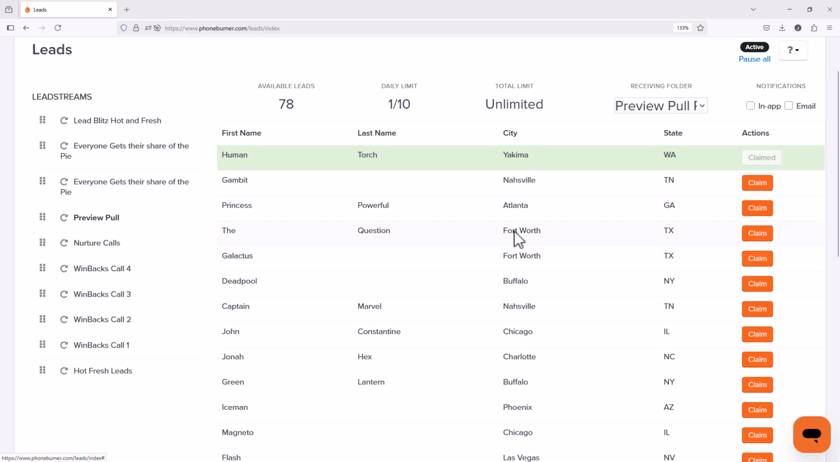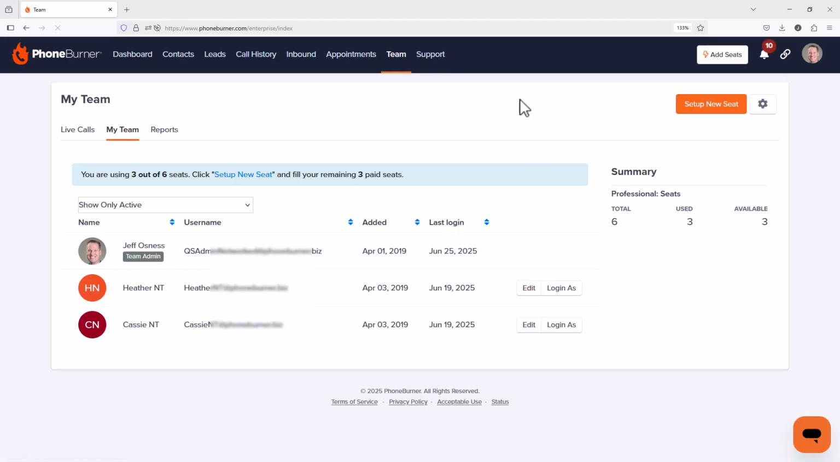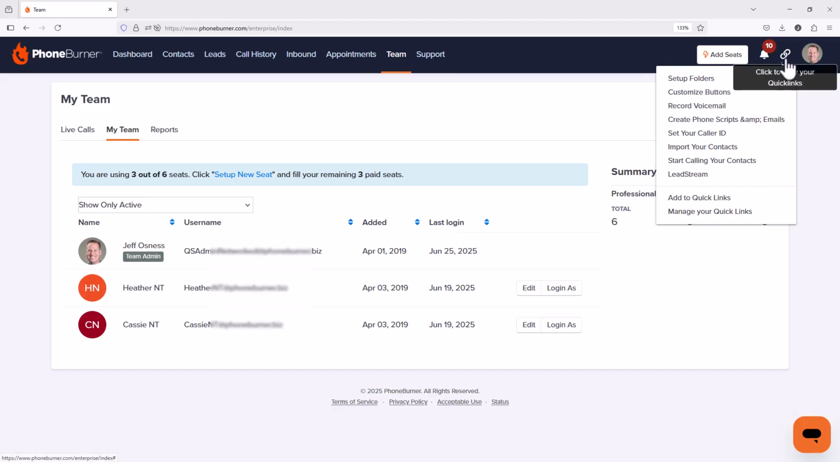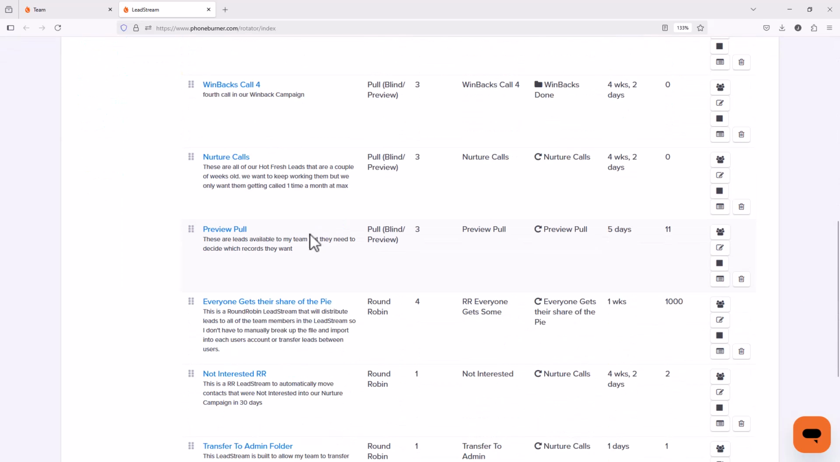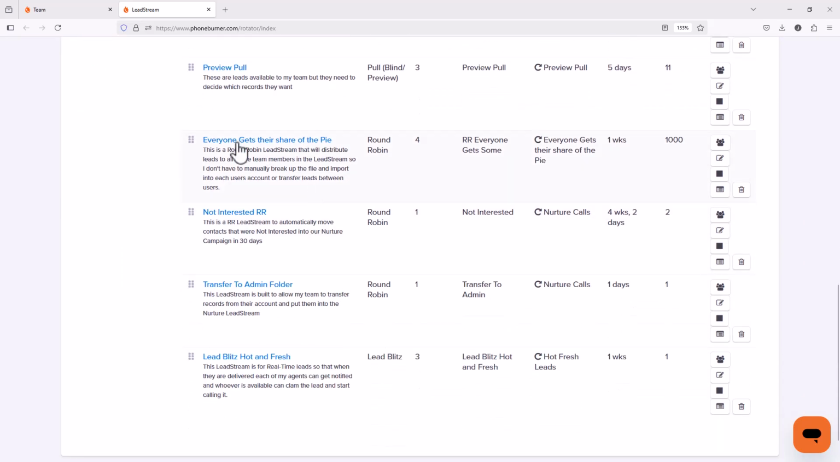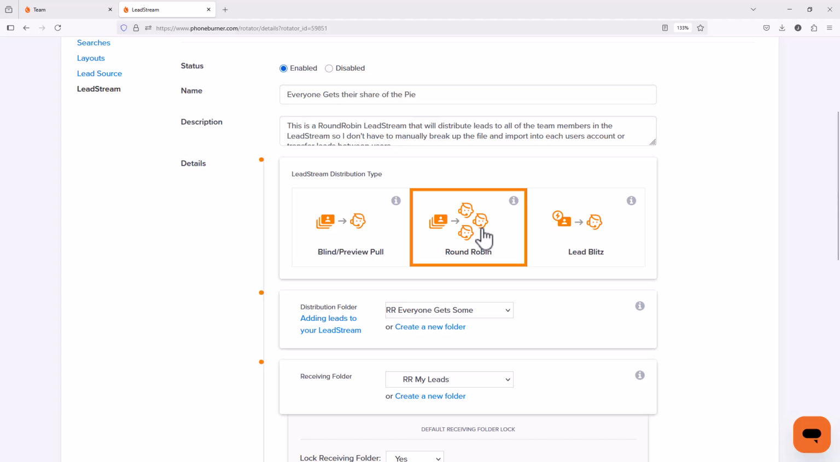Now, another option of a lead stream. Let's go back to the admin account. The next option is what is referred to as a round robin. I'm going to use my quick link to get back to the lead stream settings. There's this other option called round robin. Here you can see I've got a demo lead stream setup called Everybody Gets Their Share of the Pie. And a round robin is set up just for that reason, right? Everybody gets their piece of the pie.